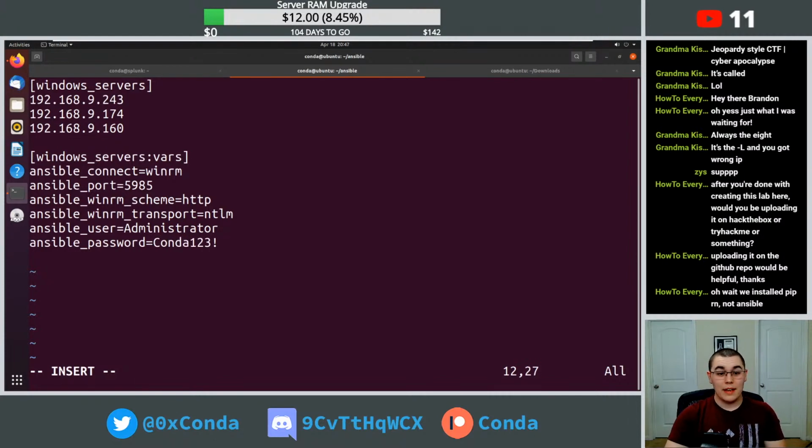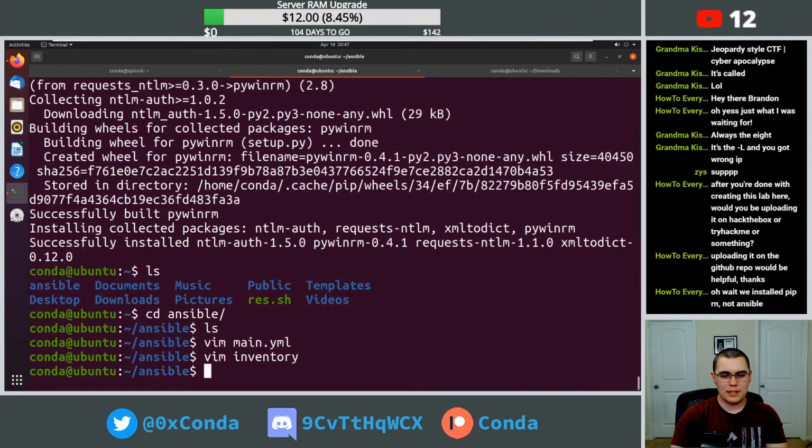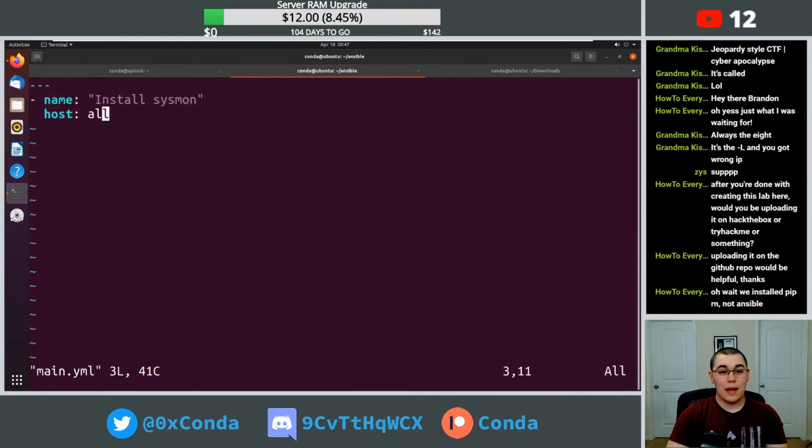conda123 exclamation point. Now, instead of having to declare all of these variables in every single playbook that we write for these Windows servers, we can define them all in this inventory file, which just makes life a lot easier for us. So instead of having to type them out every time, we just do it once, and then we run the playbooks with that inventory file. So now if we go back into our playbook, for hosts, we're just going to target windows_servers.